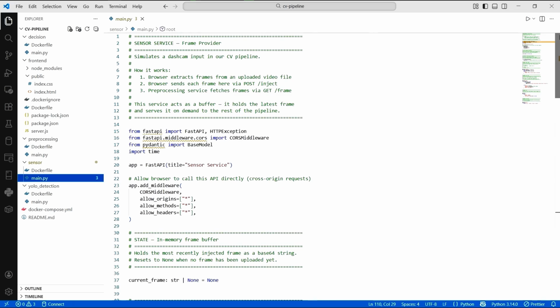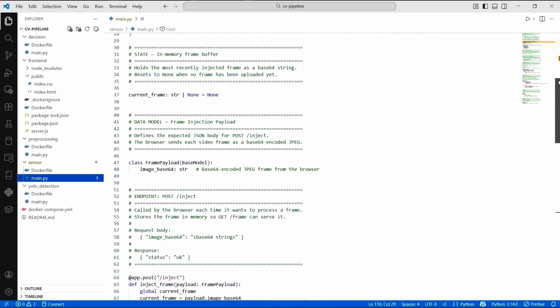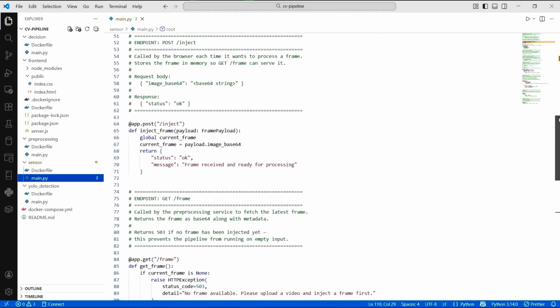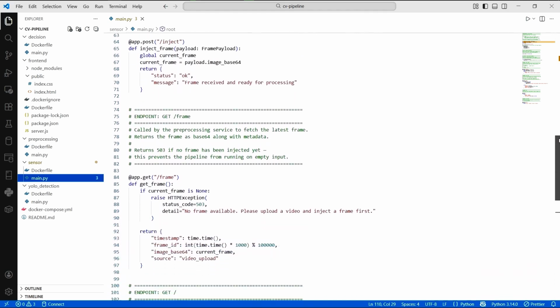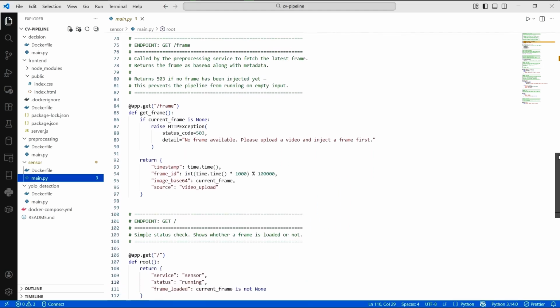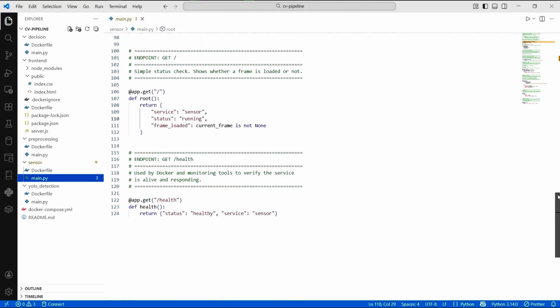Now the sensor. The sensor is the entry point of the pipeline. Its job is simple. Receive a video frame from the browser, hold it in memory, and serve it when the next service asks. We import FastAPI for the web server, Pydantic for data validation, and the standard library time for timestamps.